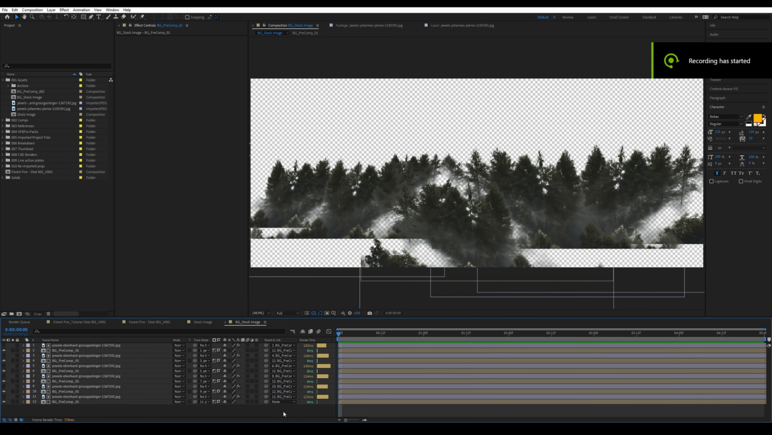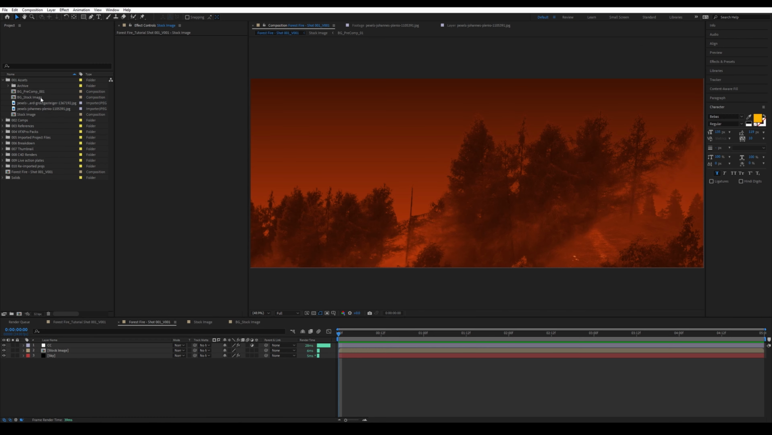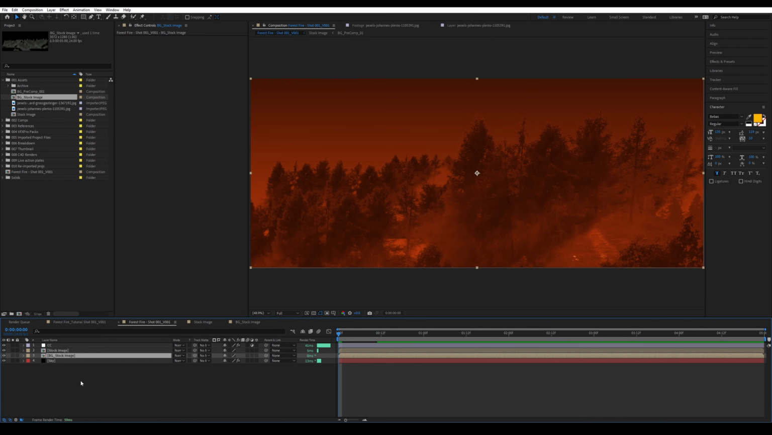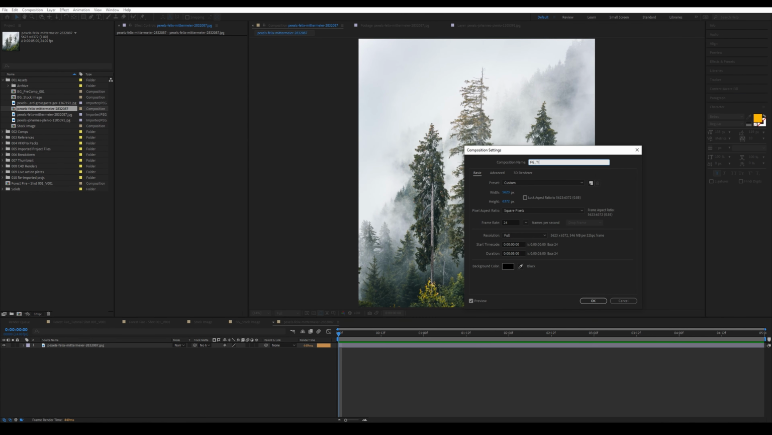This is how I place them. It really does depend on what you're trying to create though. However, here's the position and scales info. I want to make sure that there is depth and color contrast in the comp. So let's create a new comp using this stock image and call it foreground trees.